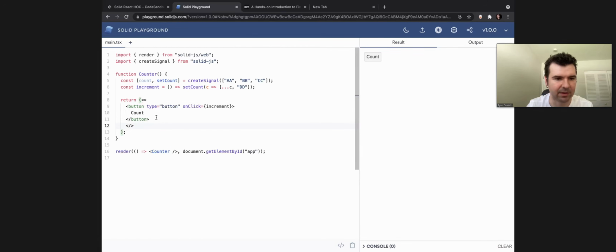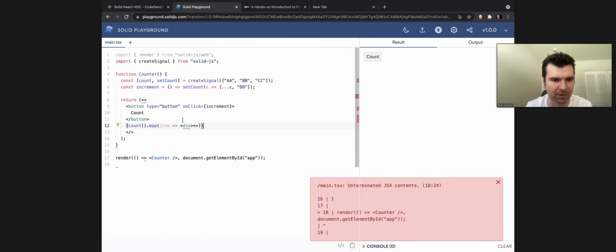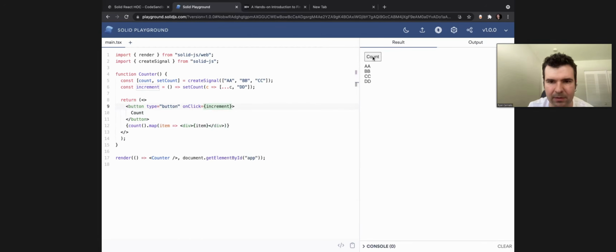Yeah, I was about to ask that. And then I'm just going to go div. Can you import fragment from Solid.js? No, it's a compiled thing. It just turns into an array. Okay. So let's just go item, and then boom, boom.